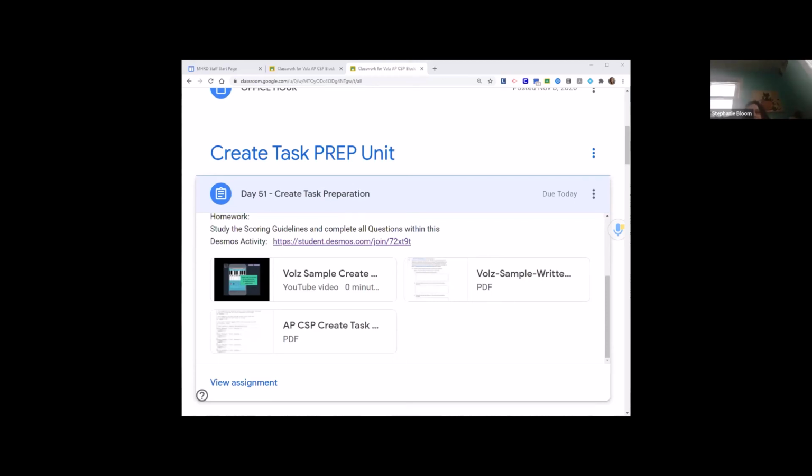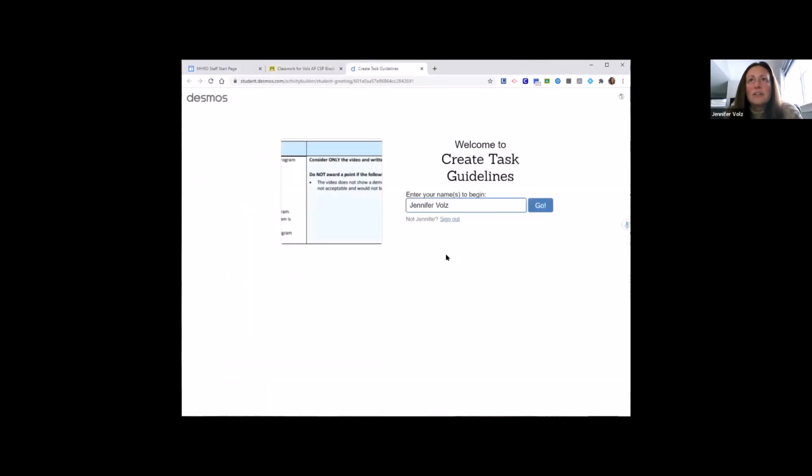All right, so we're going to take a look together at the Desmos activity. Click on the Desmos activity. We have a few minutes to get that started together. It says enter your name to begin. Do you guys see this screen? Does it let you in?